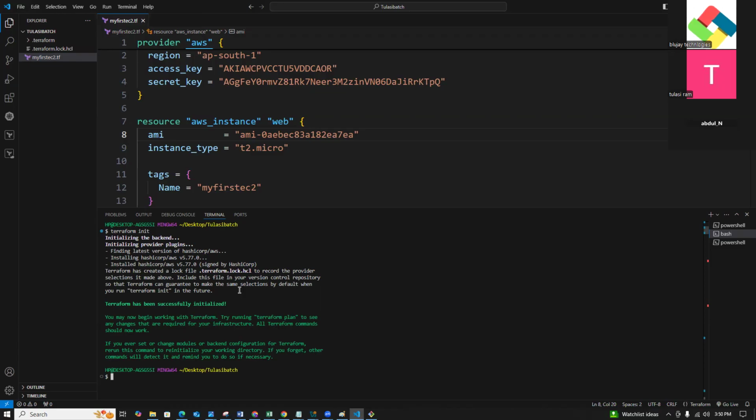Why do we need to log into the AWS console? How are you authenticating? Using these two, the access key and secret key. So we authenticate for the AMI only. If you don't use the AMI here, it will automatically take the default AMI. I will show you that also. Okay, so that is what I wanted to ask: how can the backend authenticate with AWS?